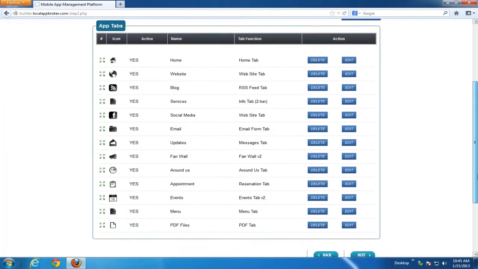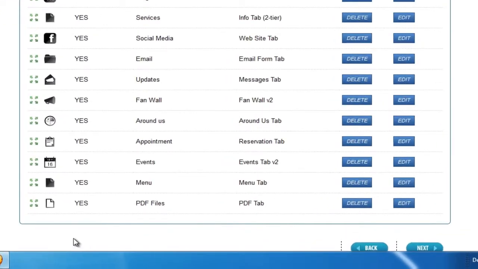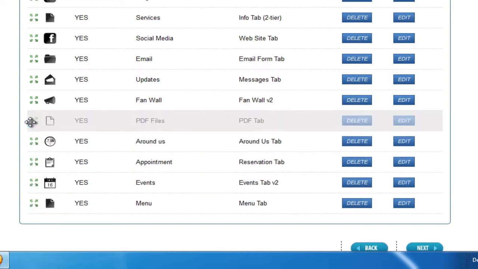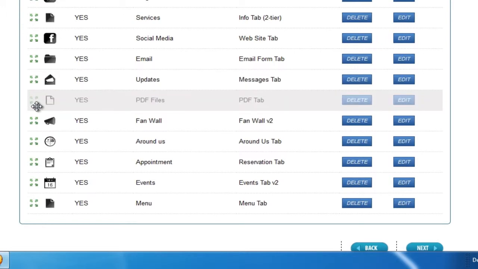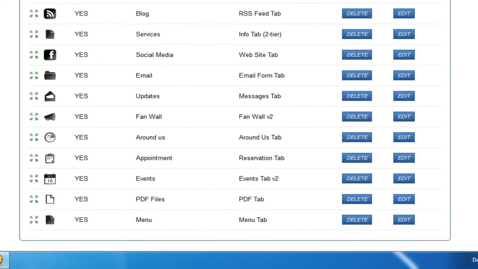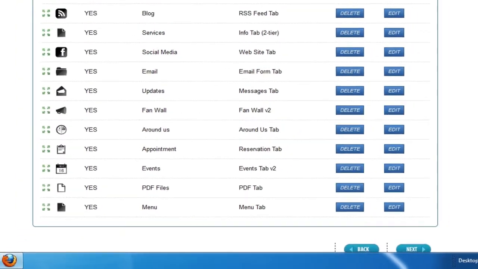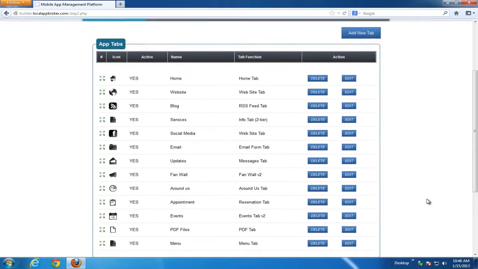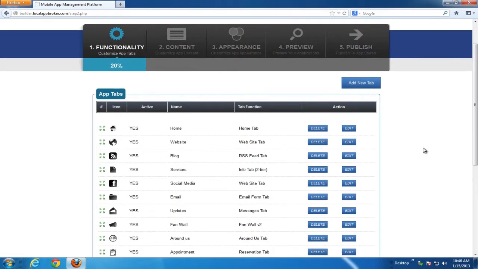Reordering the tabs is as simple as left-clicking and holding the 4-arrow icon to the left of the tab name and dragging up or down until you are happy with the new location, and then releasing your mouse button. The new tab location will now be updated in your tab list. Once you have customized all the tabs in your mobile app, it's now time to move on to the Content tab and customizing the content of your tabs.